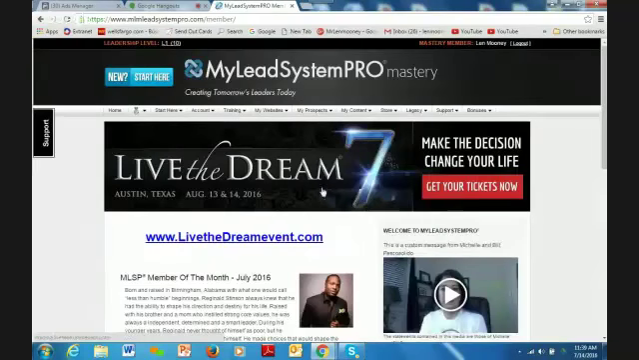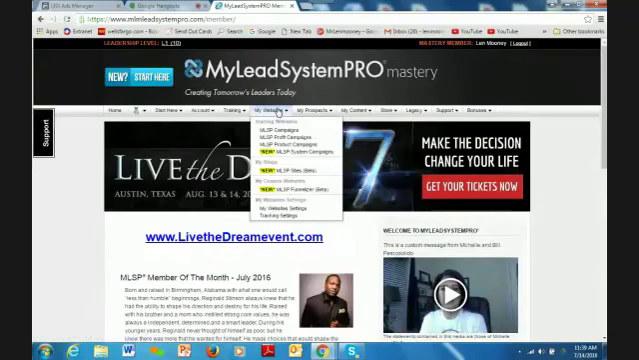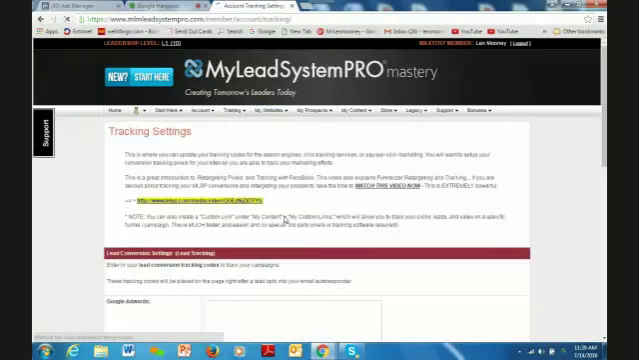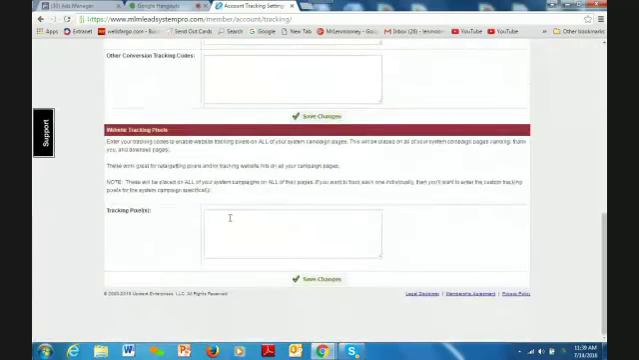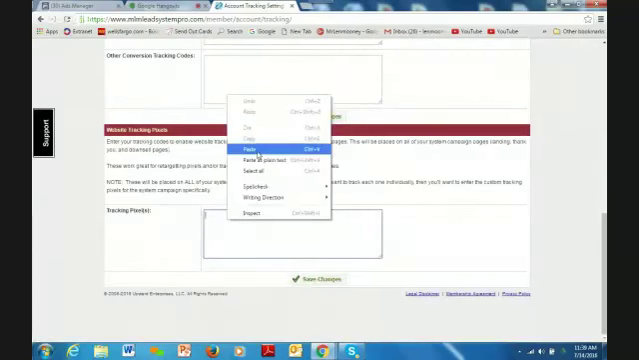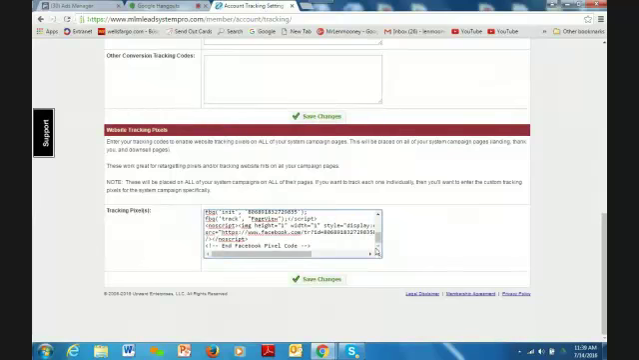Now, MLSP has made this easier than it used to be. All you've got to do is, under My Websites, go to Tracking Settings. Click on it and come down here to tracking pixels and paste, and save the changes.